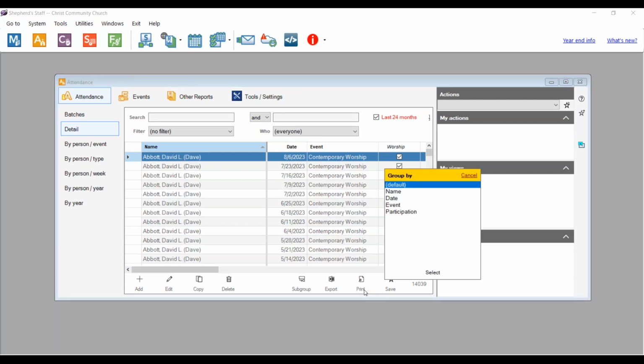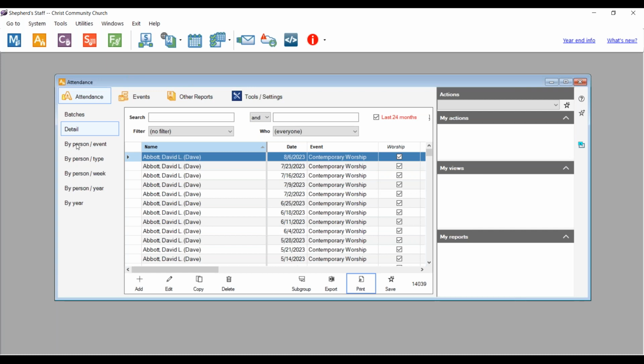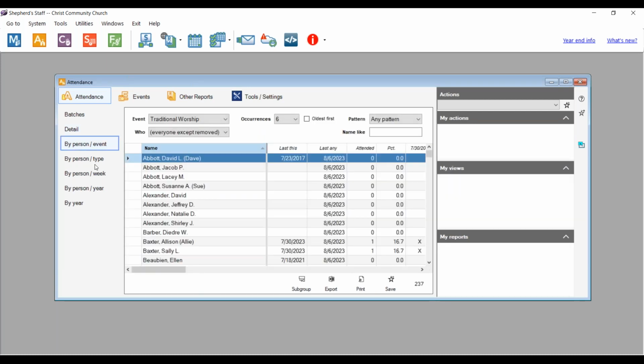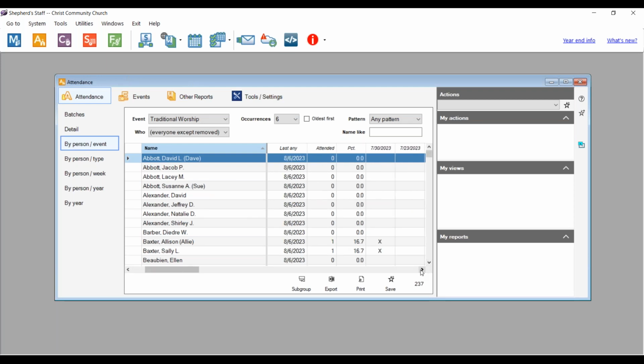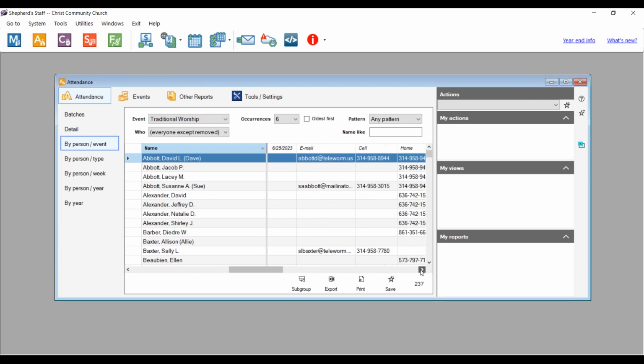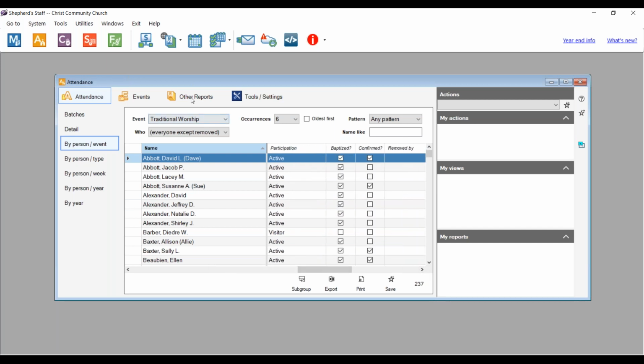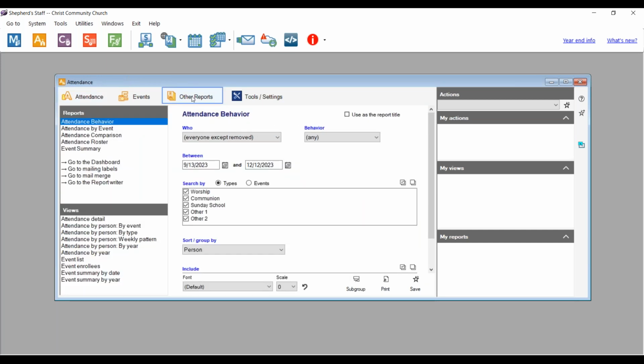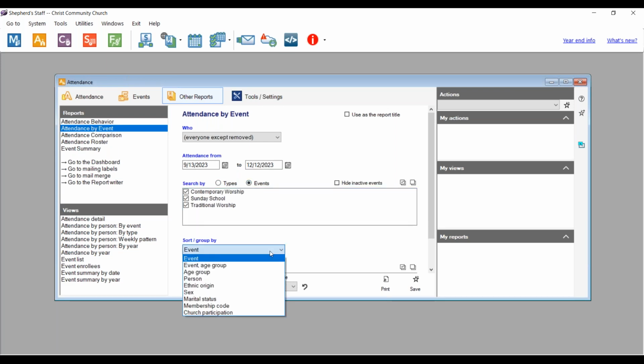So we could print, wouldn't necessarily say to print the detail, but you could say by person event to see for each person when was the last time they attended and their percentage of attendance for a date range. But most of the reports you're going to be looking for are underneath other reports. So you'll probably want to be running the attendance by event. And I would say change the type to event, and then change the group by to person.